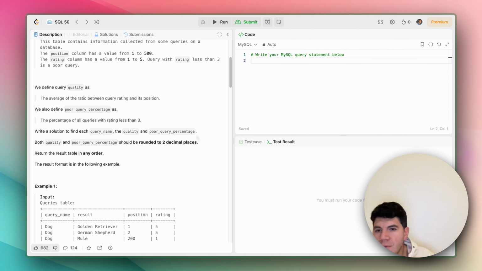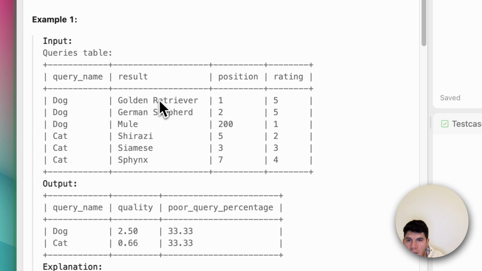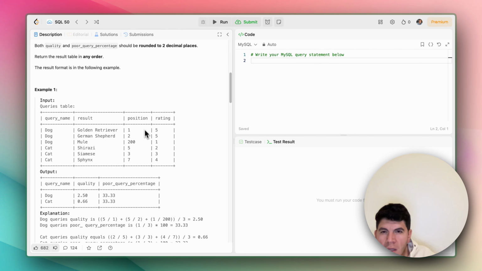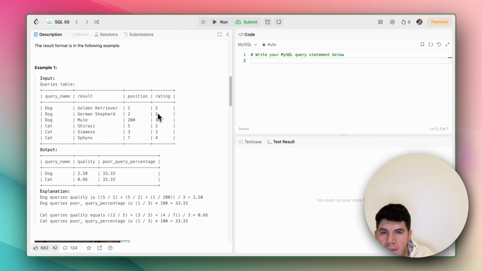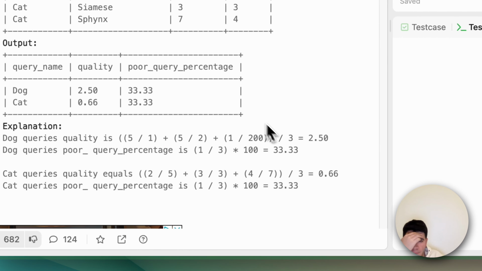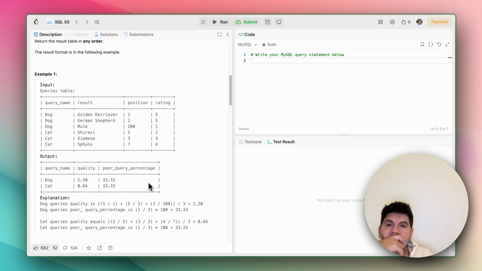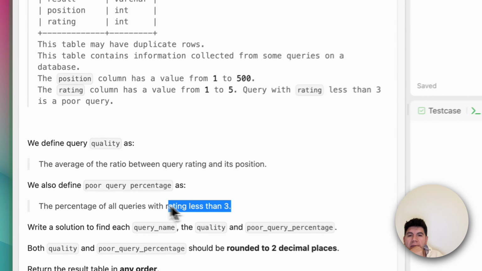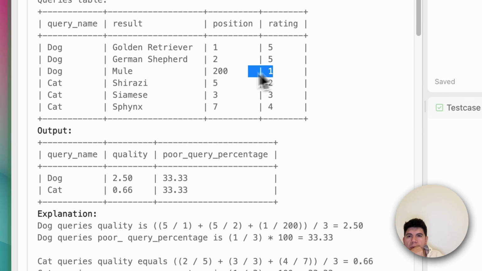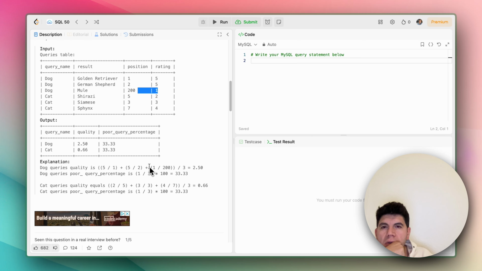So these are the query names, there's dog and cat. We have 3 entries for each position and rating. So what we do is divide rating by position, plus again rating by position, and divide by the number of queries. And for the poor query percentage, we have to get only the ratings less than 3, which is this one. Rating divided by the total number of query names.